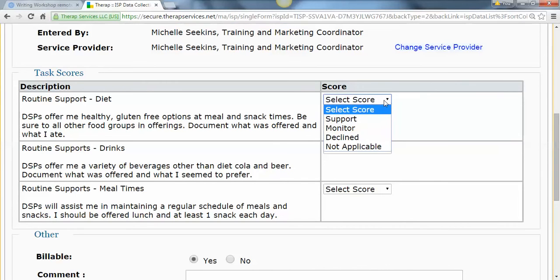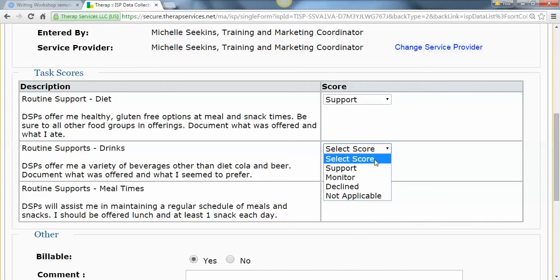For this example, I'm going to say that we supported him with that. Routine supports drink. DSP offers me a variety of beverages other than Diet Cola and beer. Document what was offered and what I seem to prefer. And on that one, I'm going to mark decline just so that you can see how that's written.